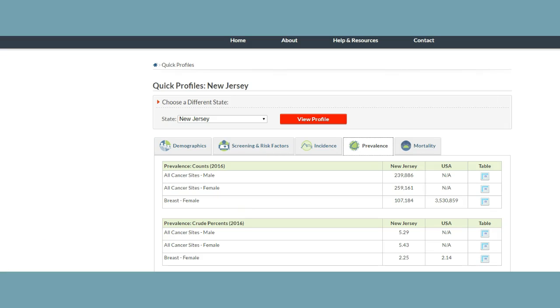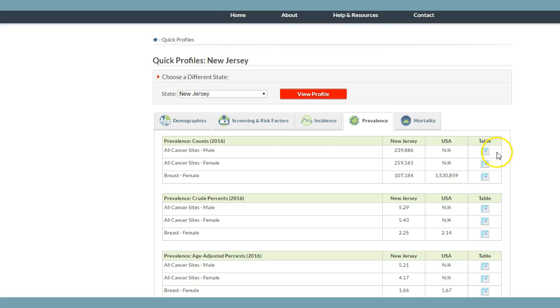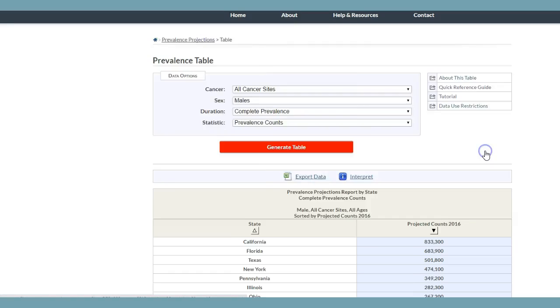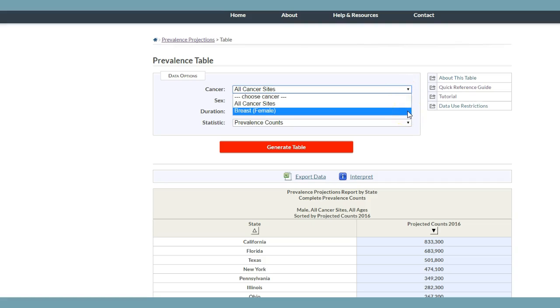So you have to decide to choose something else. So I'm going to look at males at cancer, and I'm going to click on this table here. And this table is going to open up, and at the top it tells you your prevalence table, and it gives you some drop-down options. But as you can see, again, it either gives you all cancers or breast cancer to select from.